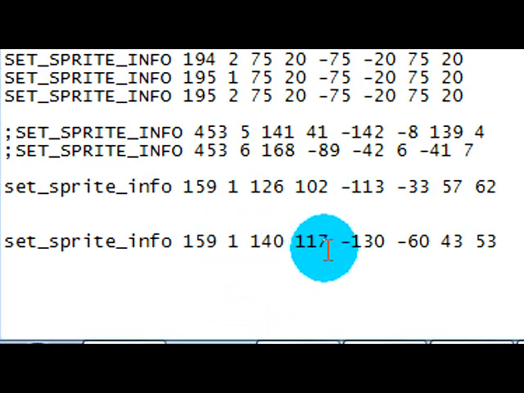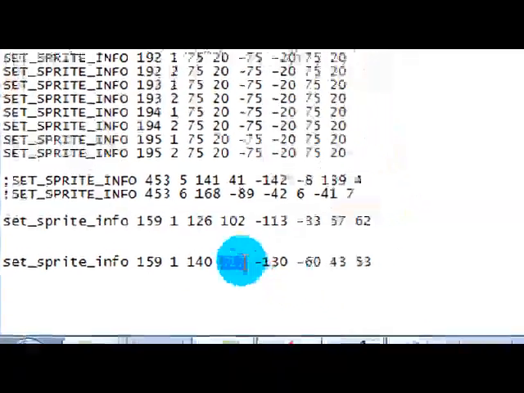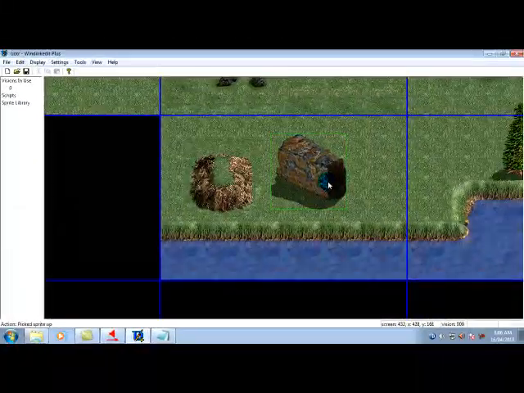Now the next two numbers are the x coordinate and y coordinate of the depth dot. The x coordinate of the depth dot is 140. The y coordinate of the depth dot is 117. So we've got Set Sprite Info, sequence 159, frame 1, x coordinate of the depth dot 140, y coordinate of the depth dot 117. The depth dot, as I showed in the previous tutorial, is that yellow dot right there.